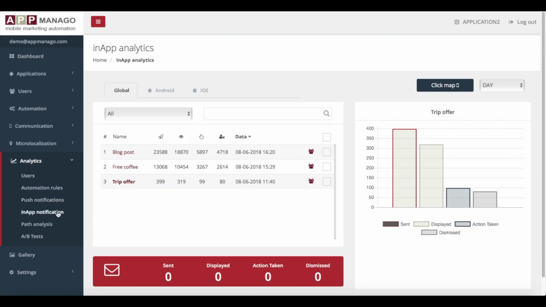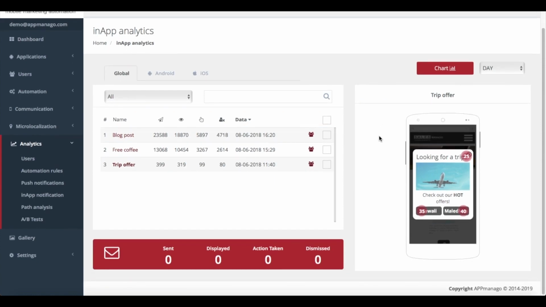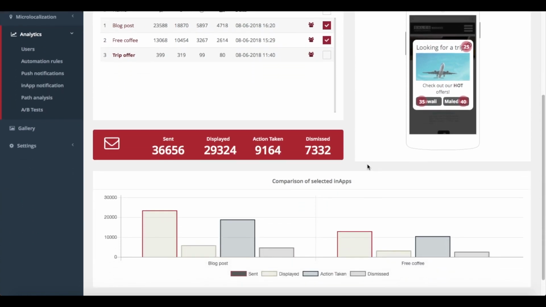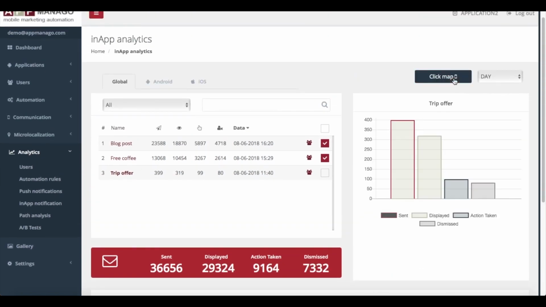The in-app notification analytics works in a similar fashion. In the in-app analytics, you have a few additional options. First, you can see which part of the in-app notification has been clicked the most and with most frequency. Like in the previous analytics, you can compare two or more notifications together to see how they compare against each other. And see which users the notification has been sent to.